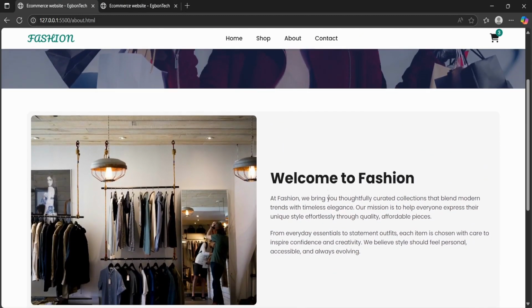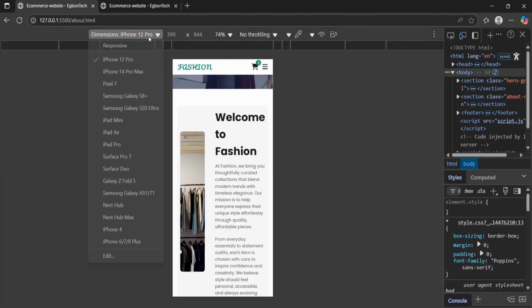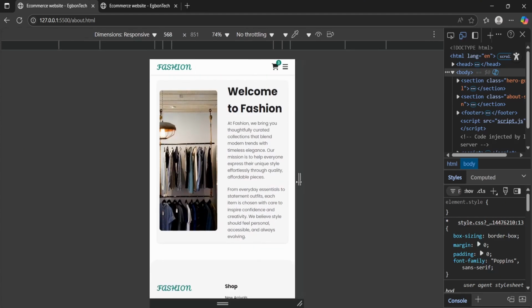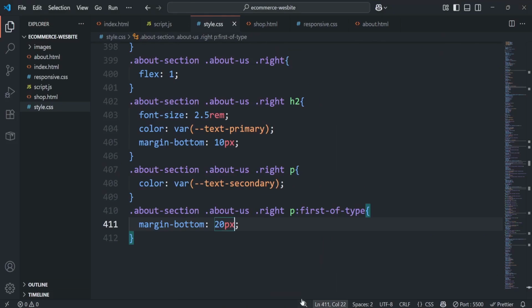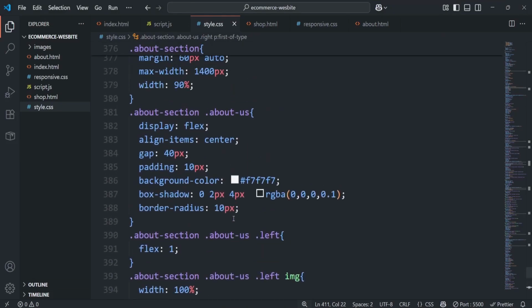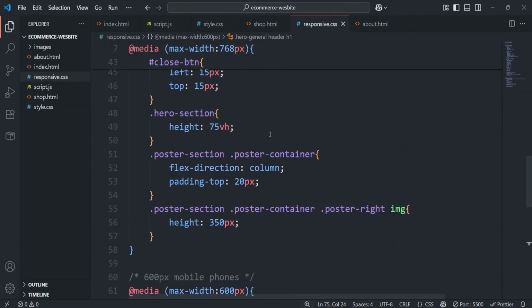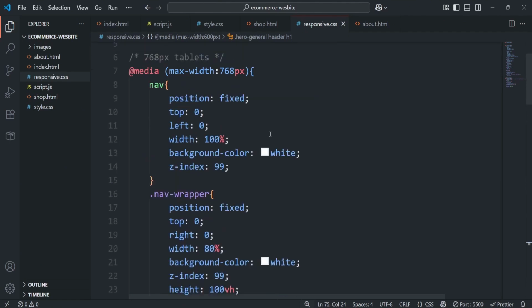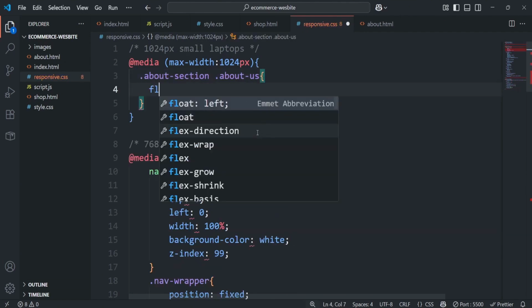Now next we have to actually ensure they are responsive. So I just go to developer tools, go to responsive, and they are highly unresponsive. So what we are going to do is that for small screen devices, we're going to give this container a flex direction of column. So I'll just go to the About Us. This About Us will give a display of flex. I'll copy this. I head to my responsive.css. Then I want to apply this for small laptops. From small laptops, I'll just paste that right here. I'll give it a flex direction of column.